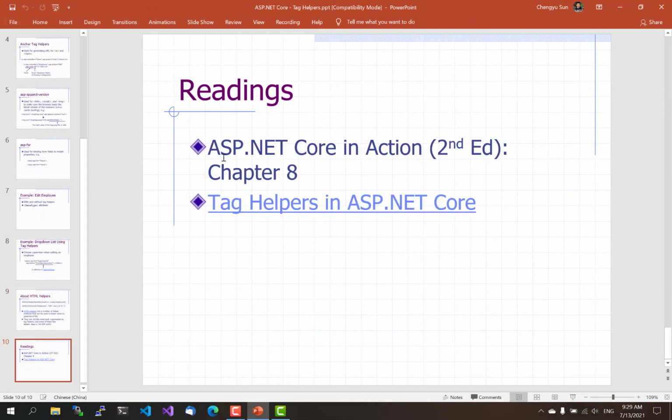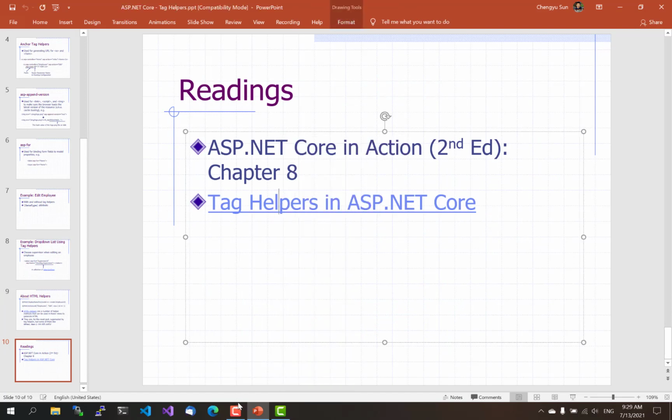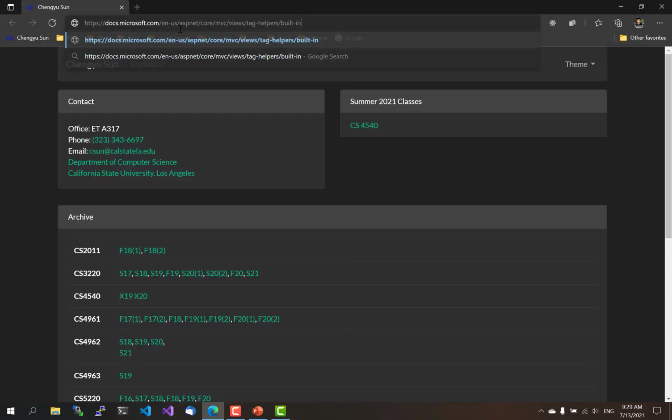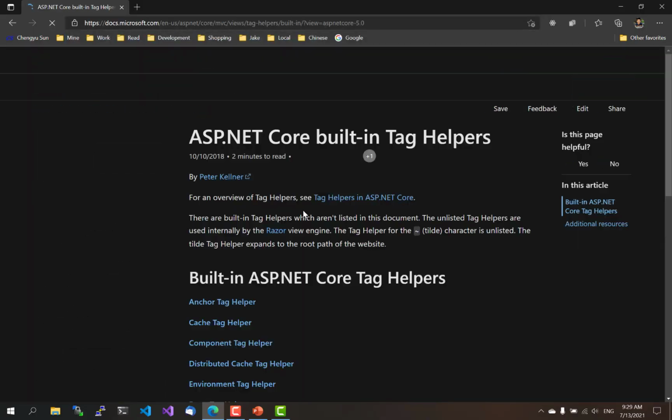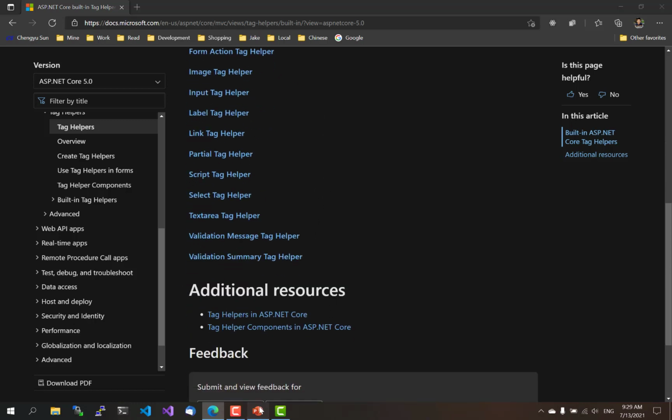And speaking of built-in tag helpers, here's the documentation, and as you can see, there are quite a few of them. In this video, we'll just cover a few commonly used ones. Please take a look at the documentation when you have time to see what else is there.